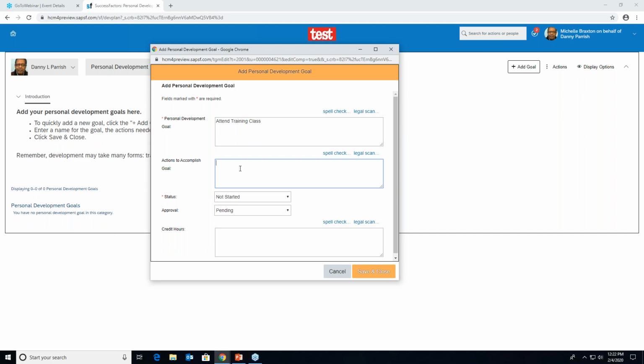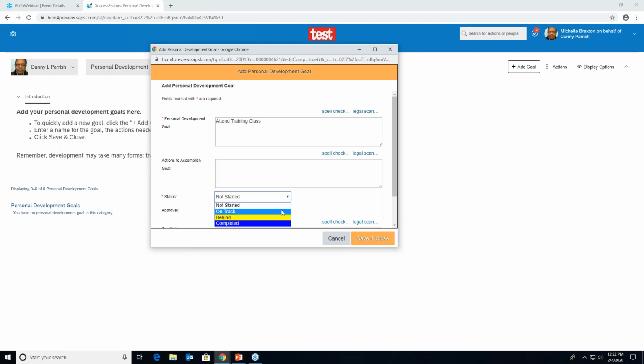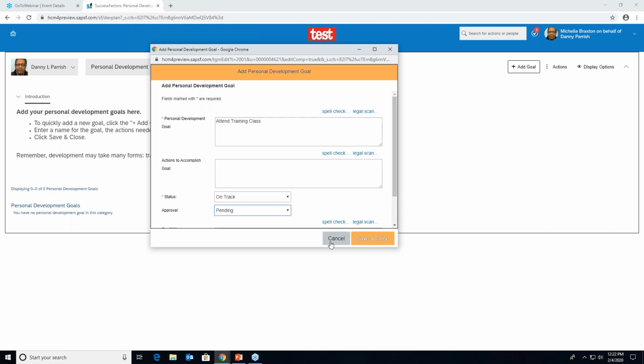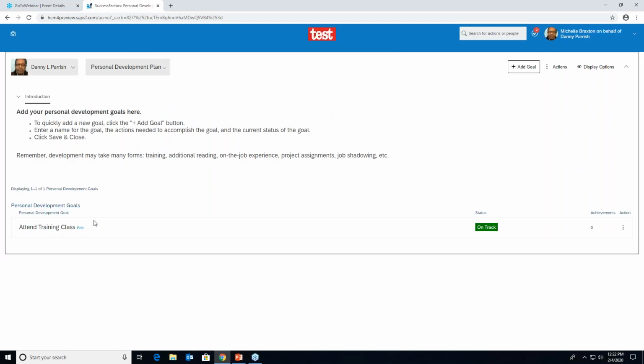And if there's any actions that need to happen as it relates to that, then you would put that information there. And then the status, you would put that information there, and then approval, if necessary, and click save. And then that information will populate here. And just how you have in the goal plan, you can update the status.